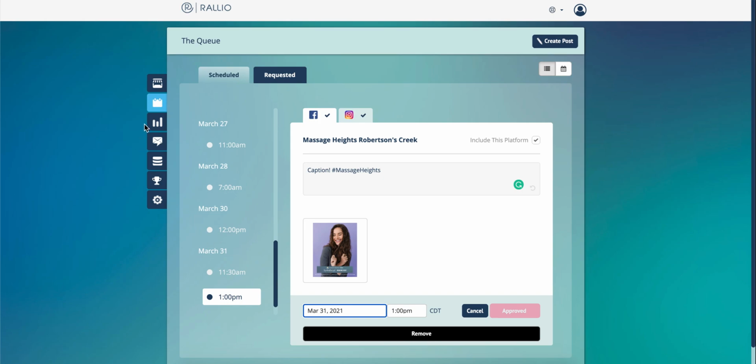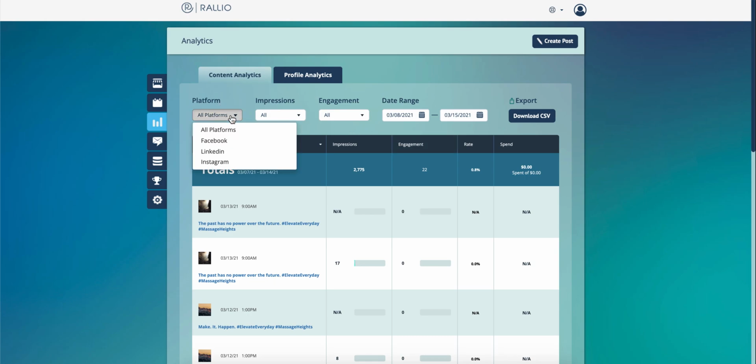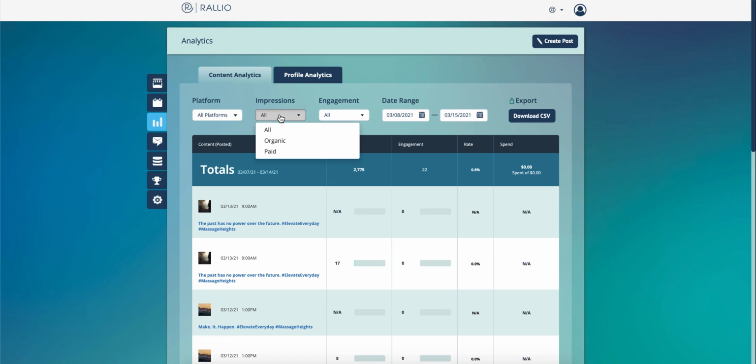Now up next, we're going to drop into our Analytics tab. This tab is going to show you all the content that's been posted to your page already. It's going to show you how many impressions that post had and how many engagements it had. Now you have the option to choose what kind of platform you wanted to see, as well as if you wanted to see organic impressions or paid impressions.